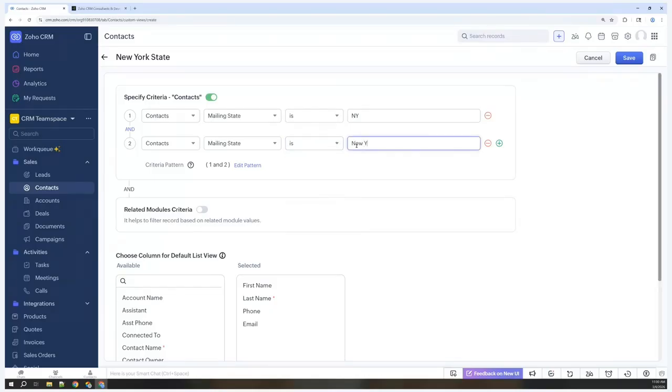New York. And finally, the last thing I have to do is change this and to an or, because what I'm saying is no contact can be both NY and New York. I'm saying give me the contacts where the state is either New York or NY. And we can add other conditions on here as well. We're going to do that in a second.